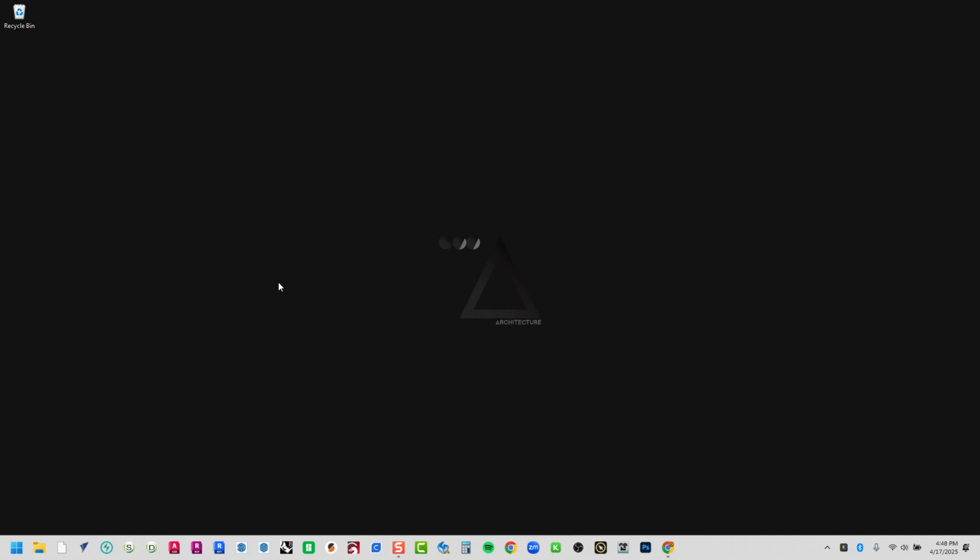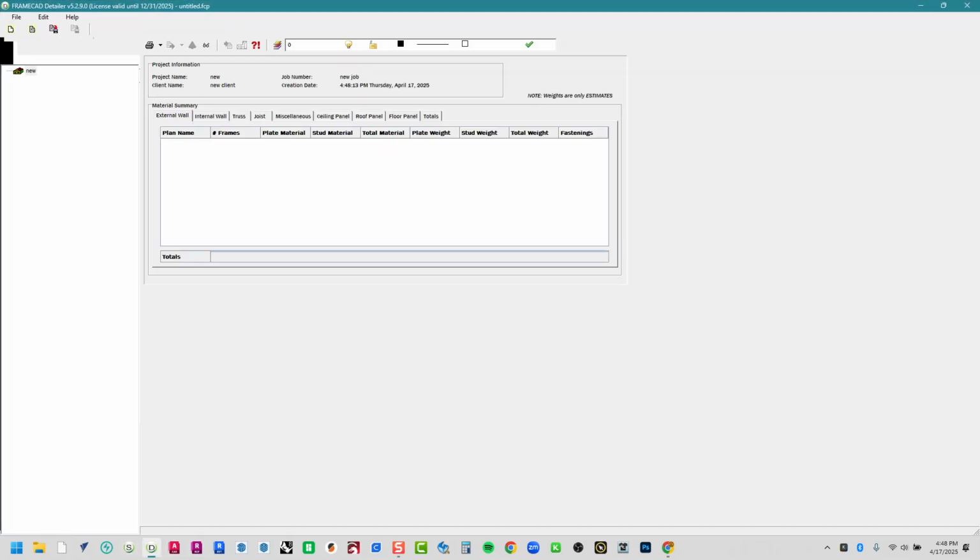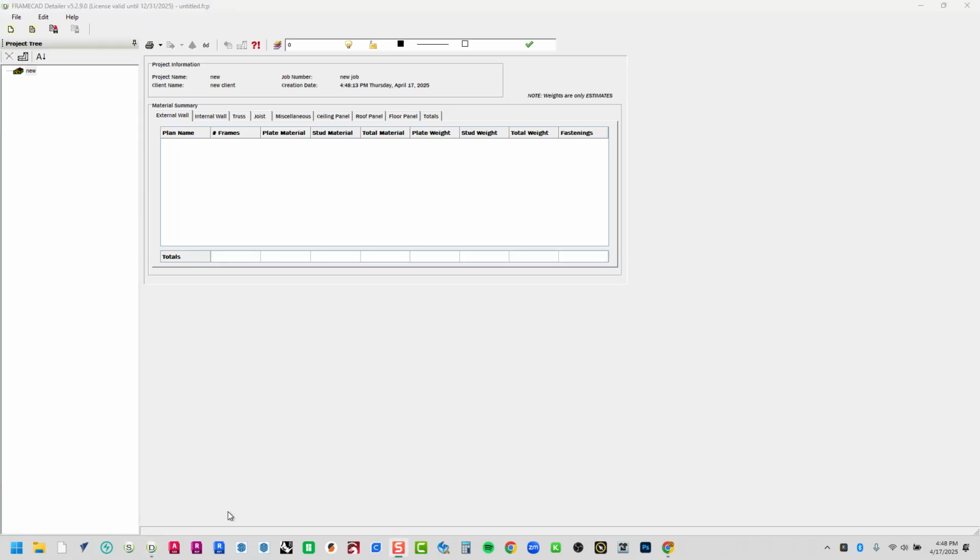Alright, in this video we're going to cover frame types in FrameCAD Detailer. Go ahead and launch FrameCAD Detailer. It's the one with the D. Now, we've already completed our machine setup. The next step is to create our frame types. Frame types must be set up before you can draw a frame on a plan.